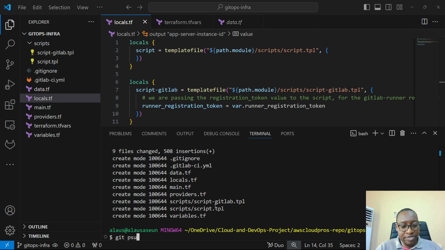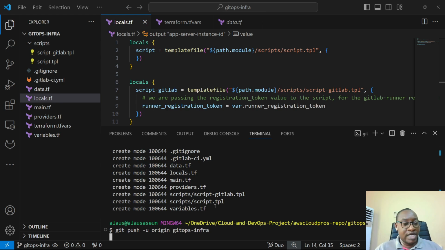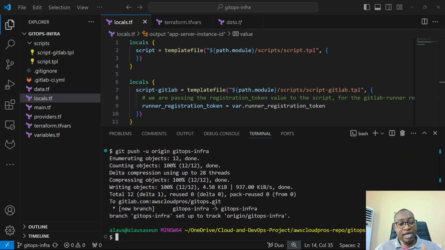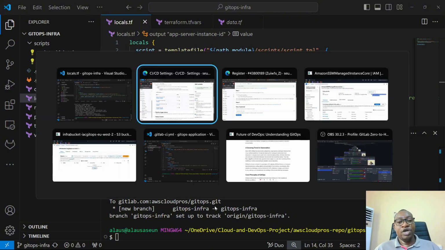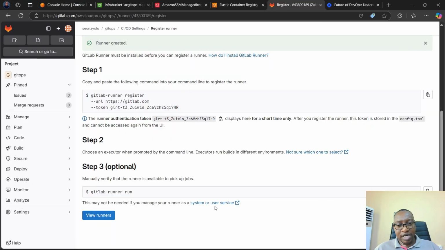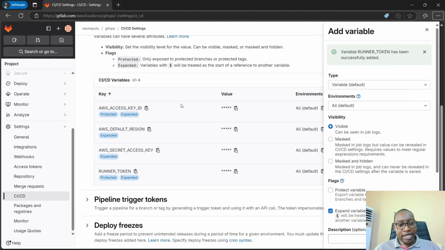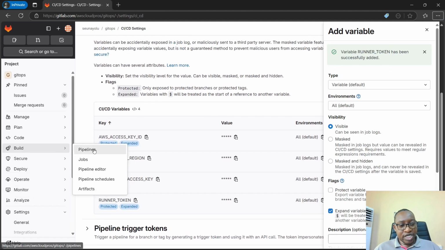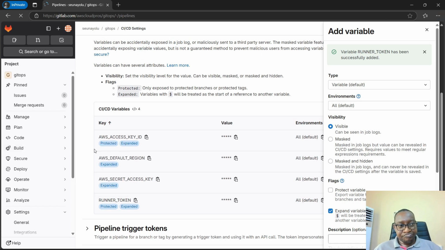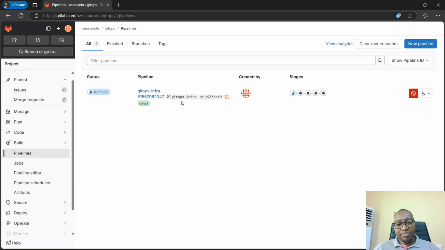It's a new repository, so I've not pushed to it before. So I've a new origin, and then the origin is GitOps infra. Okay. All right, so that should push into the repository now, and of course the pipeline should be triggered automatically. So let's take a look at the pipeline. So I'm going to come back right here, and then I'm going to come to build, and then I'm going to click on pipeline. All right, so we can see that the pipeline has been triggered.